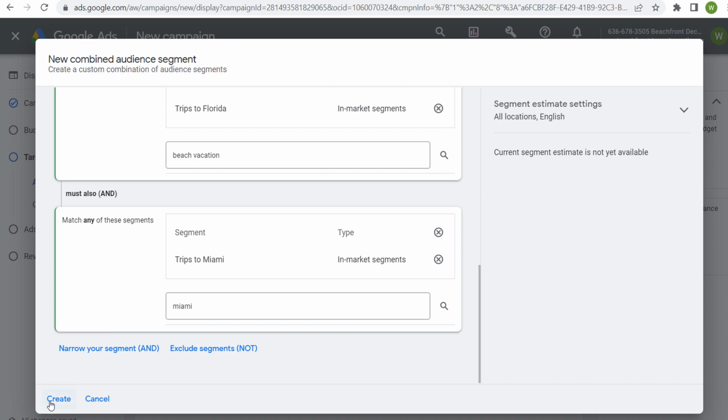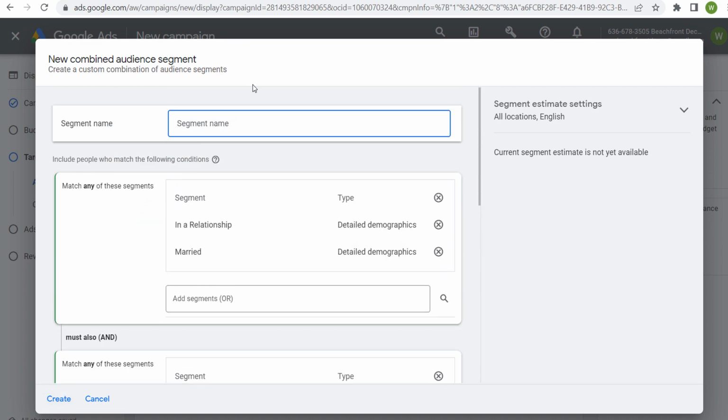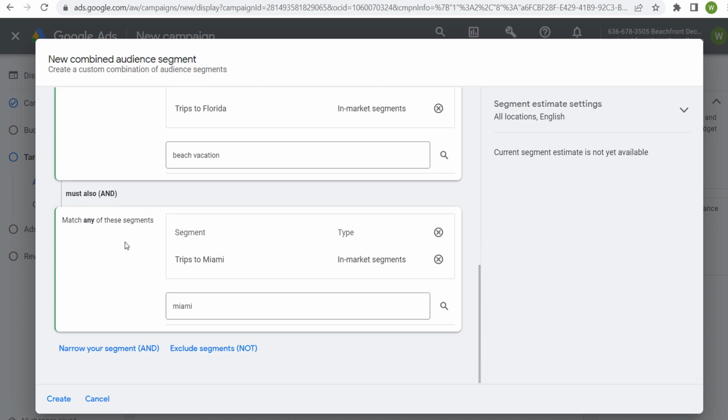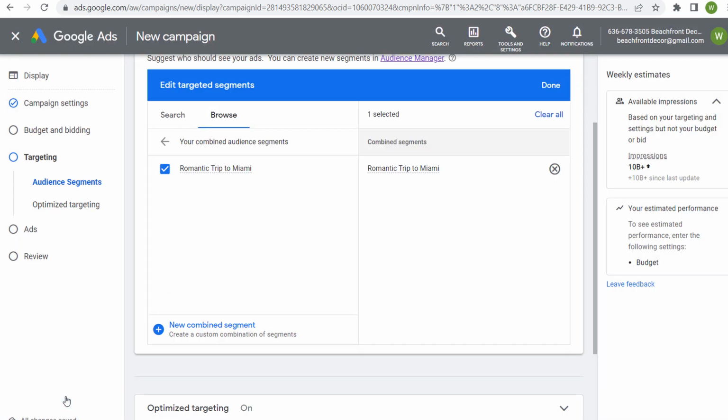We can create this audience. So let's just come up here and name the segment. So we'll say romantic trip to Miami. Okay, so we'll scroll down and we will create this audience. And now what we can do is target this combined segment with our advertisements.